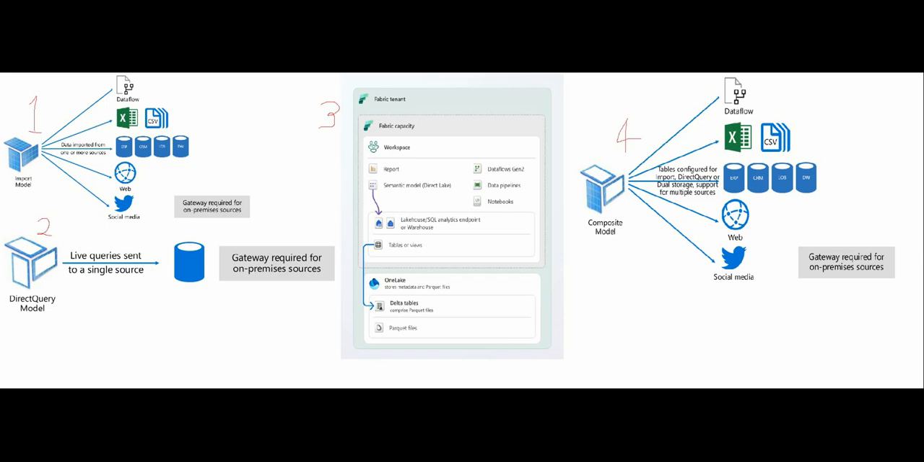And here's a thought you want to take away. The right choice depends on your balance between speed, freshness, and scale. So there you have it, the four storage modes in Power BI with Fabric. If you need raw speed, go with import. If you need real time, DirectQuery is your option. If you're in Fabric, Direct Lake is the game changer. And if you need the best of multiple worlds, composite is your friend.